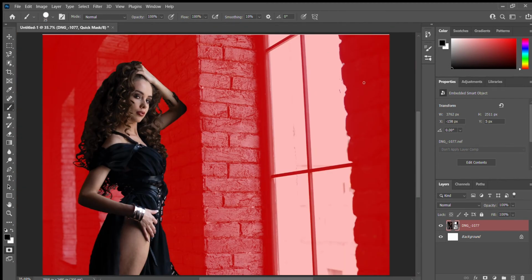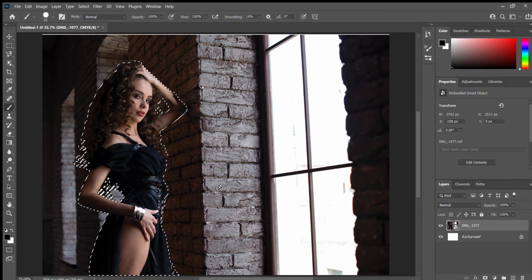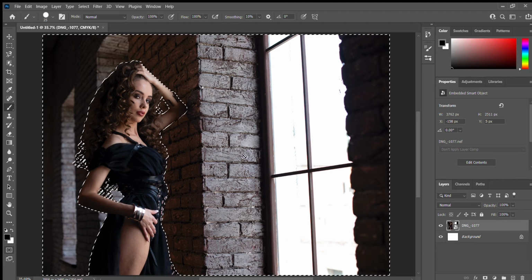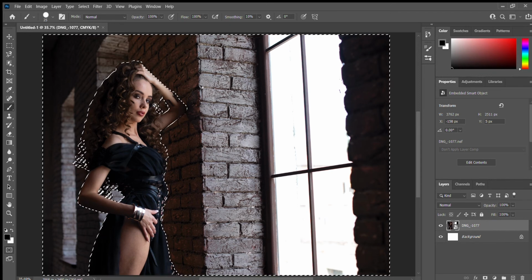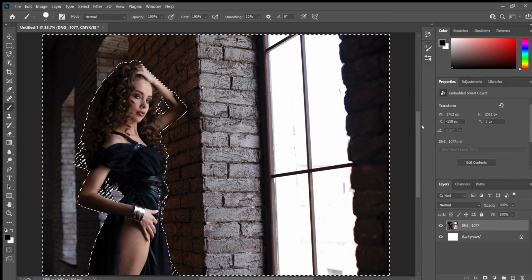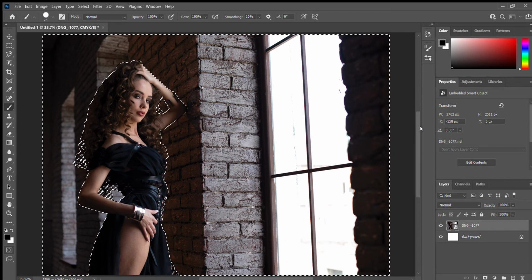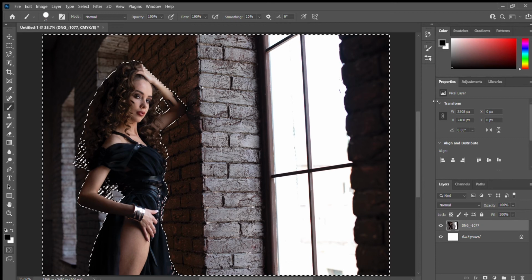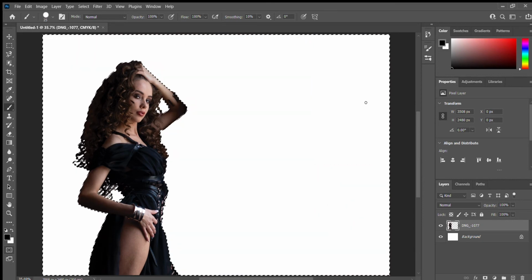Alright, now that we have all that ready, go over here under select and choose inverse. Reason being, we want the model, we don't want the background behind her. So before you carry on to this, make sure that your image has been converted into a rasterized layer. Make sure it's converted, click delete, and your character is ready.